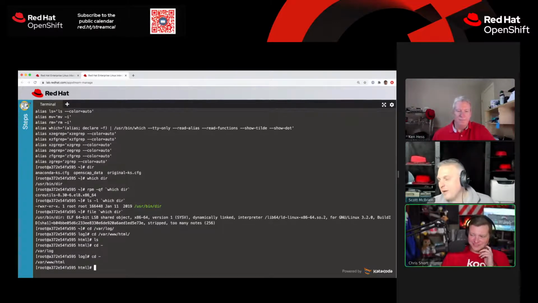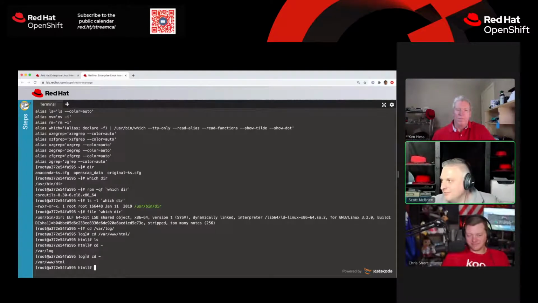Nice. Back before we had things like tmux and screen where you could have multiple shells open, that's always really handy.